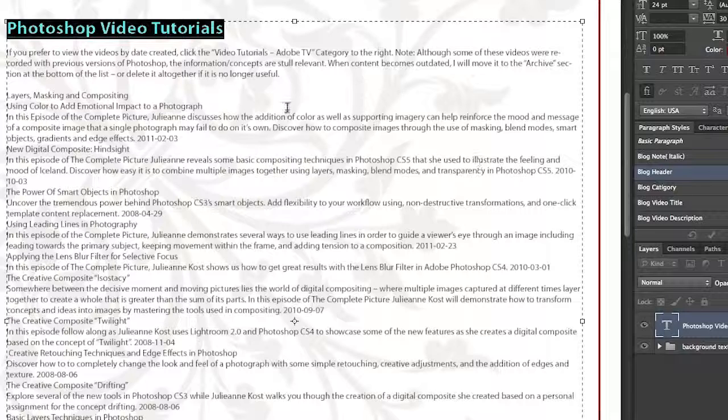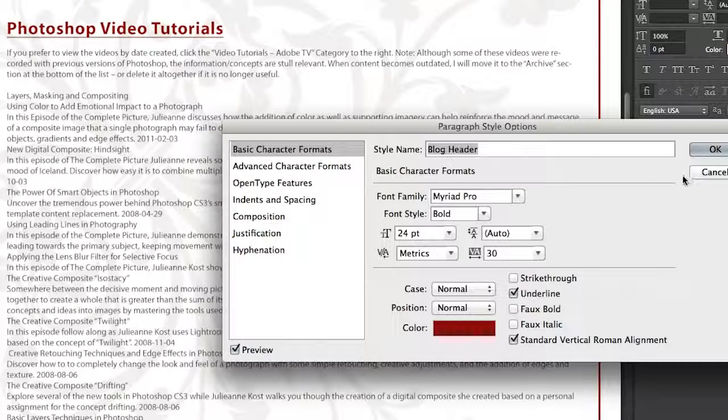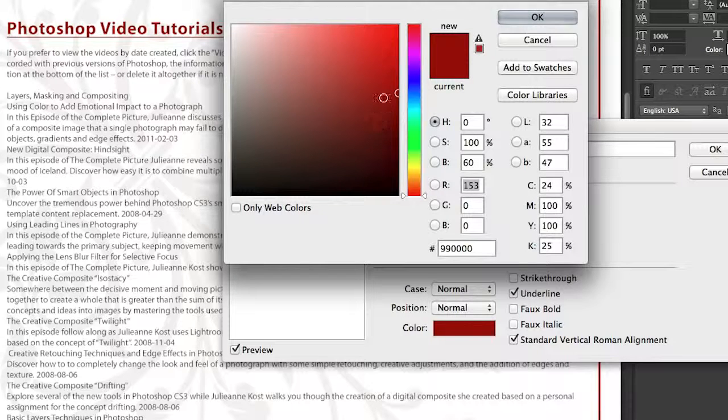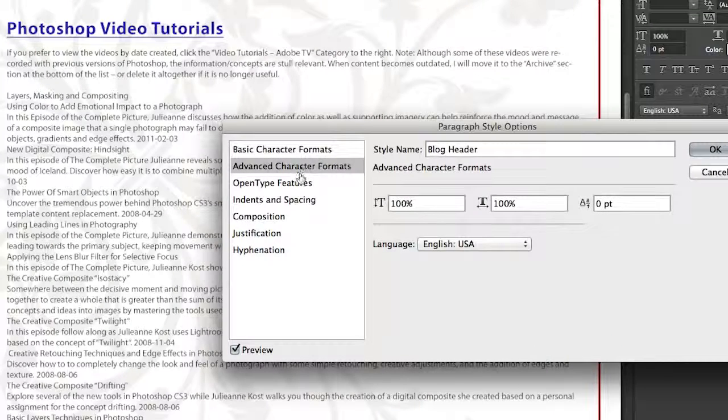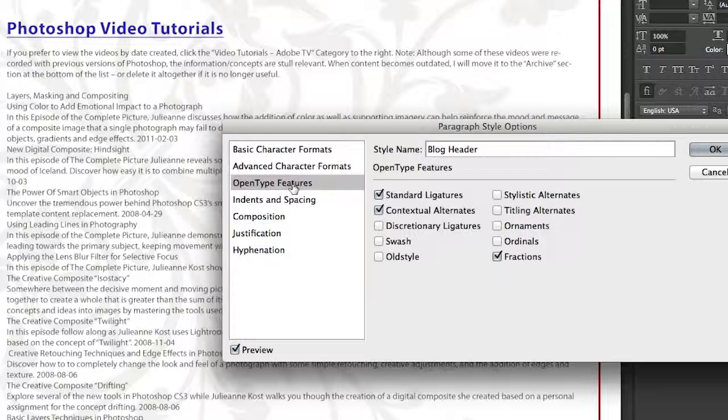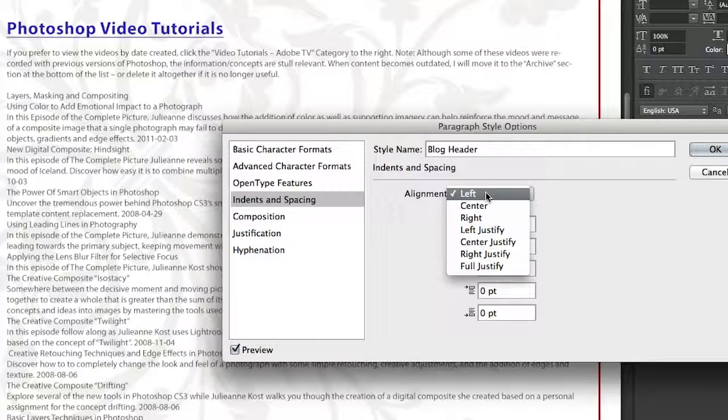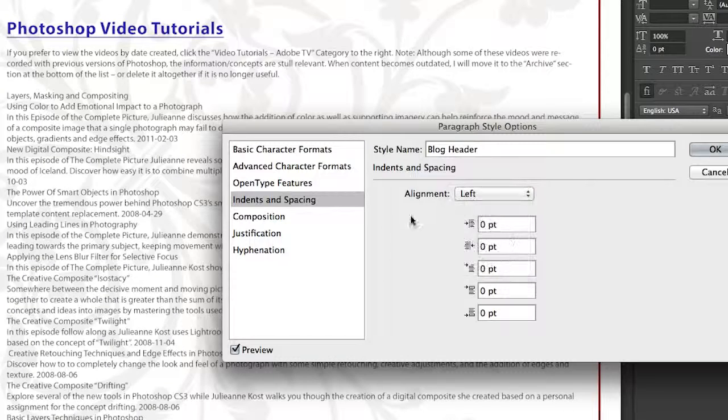And now when I apply the blog header paragraph style, it is only applied to that paragraph that I had selected. If I wanted to make a change to that, all I need to do is double click on my paragraph style, and we can see here what I can change. So I have all of my basic character formats. I could go in and change something like the color if I wanted to. We can change the font style. We have advanced character formats. We have all of our open type features. We have indents and spacing, which also includes, of course, all of our alignment and the justification options.